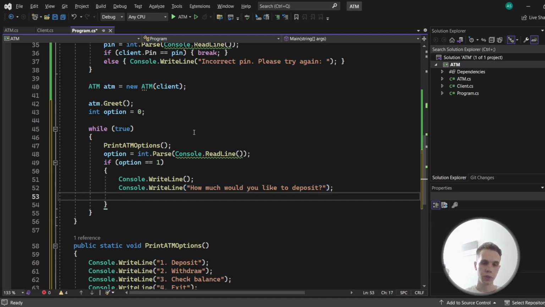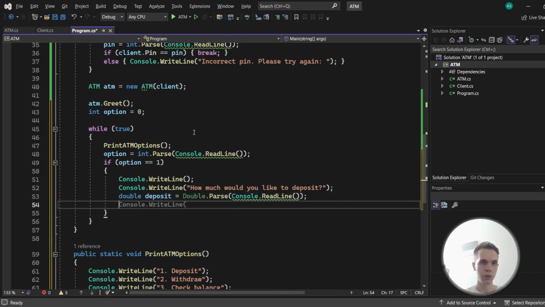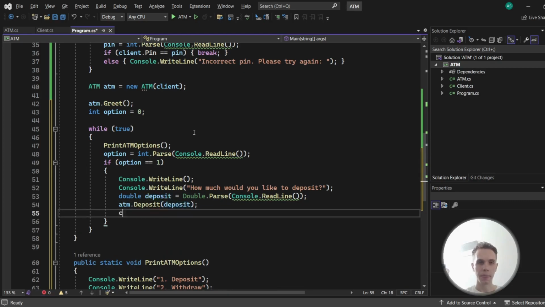Then we're going to have that deposit read from the console. So it's going to be double deposit equals double parse console read line. And then we're going to call our ATM. We're going to say deposit, and we're going to pass deposit as the function. And then some ending messages.